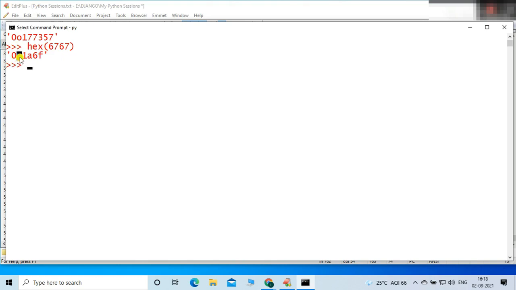You can see x is there. It is a clear indication that the number is hexadecimal, and you can see the range. Whatever range is required for hex, the range is the same, right? Okay. So let me have another example.